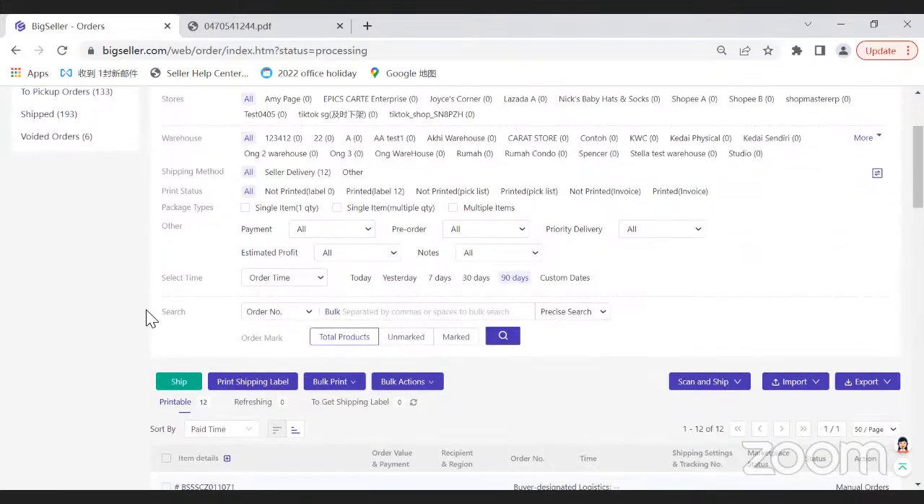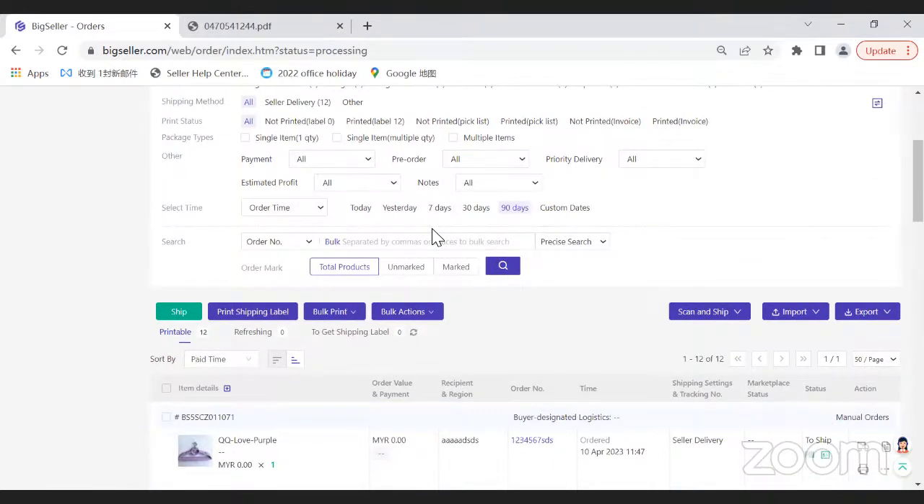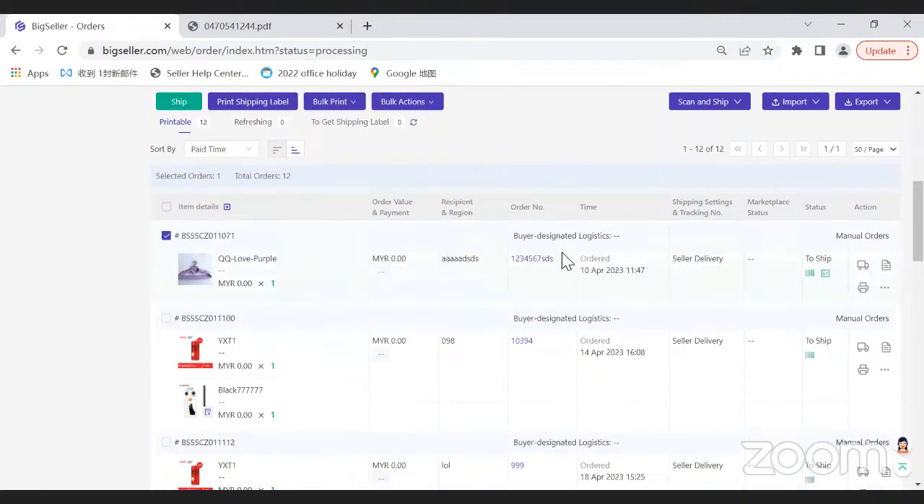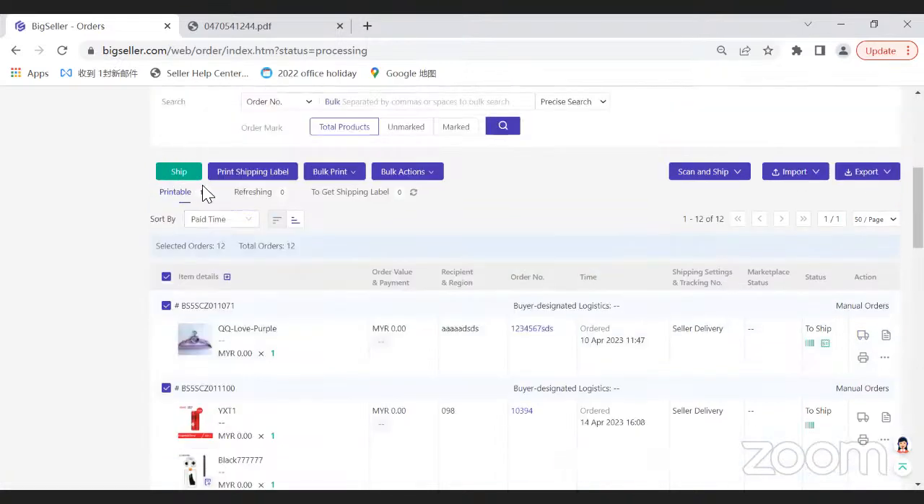Okay, so here is the printing for the shipping label. And then you need to pack your package. And the final step is to ship your order. Here you can single ship, click this button to ship this order one by one, or just bulk check if you have too many orders, and then click this button to ship all the orders on this page. Yes, this is for manual ship.